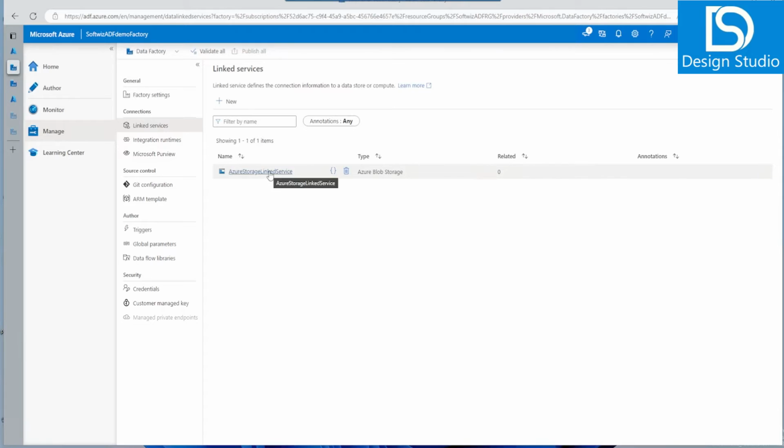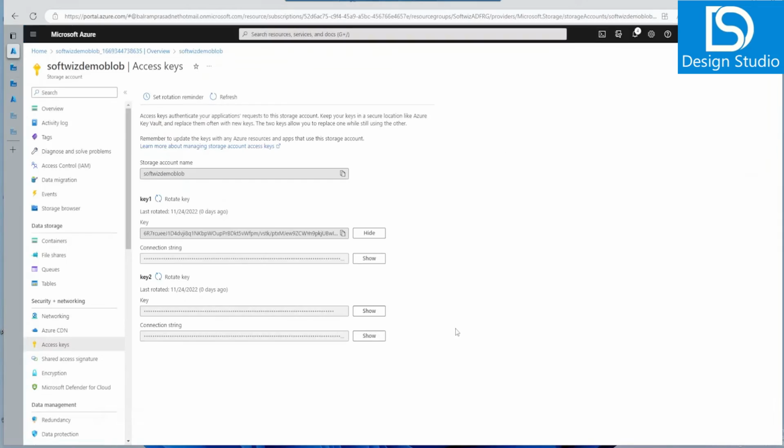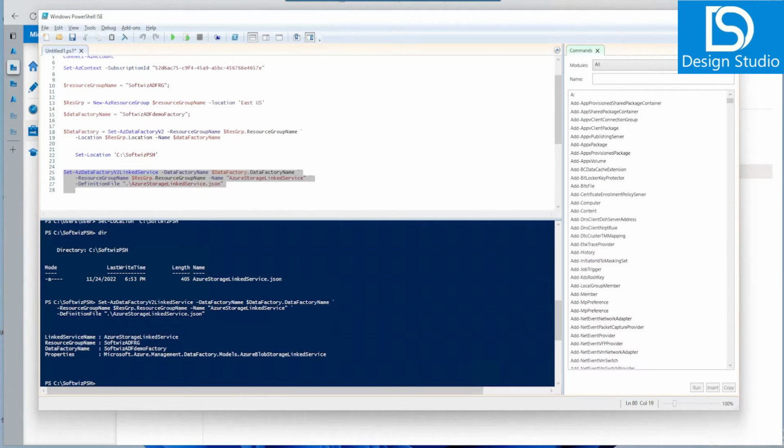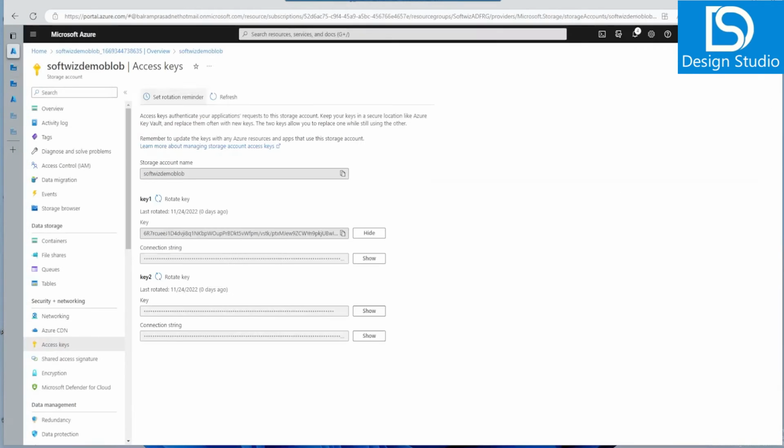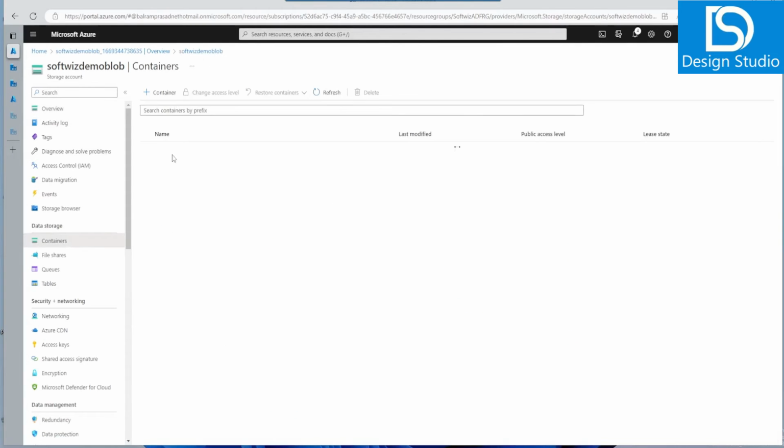So now we can see that this is the linked service created by PowerShell. If we test the connection from the UI, we just want to check that all the storage and other things are fine. So our connection is successful. Let's go ahead and create one container inside our storage. So let's go into storage. Let's go ahead and create.